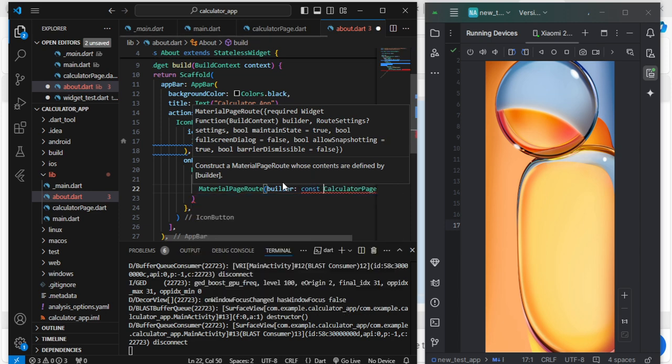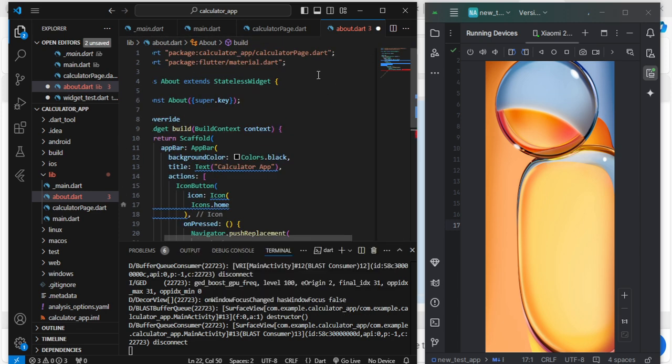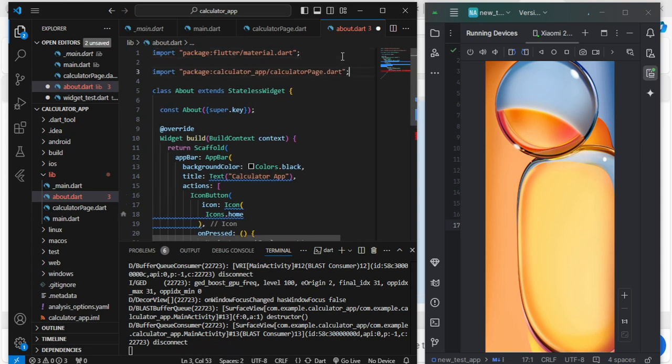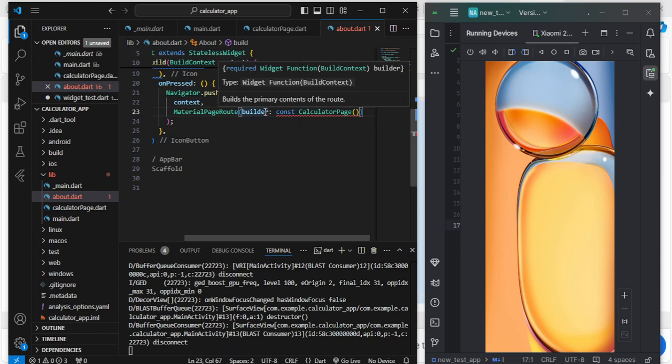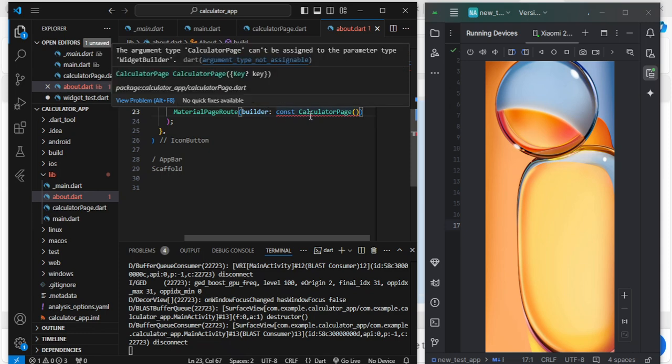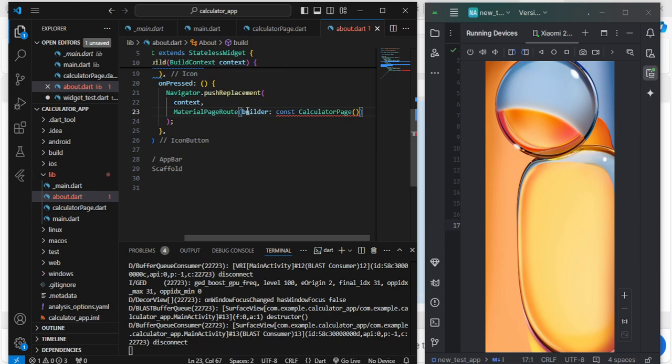Say const, I believe that is it. So let's import. Okay, it's already there, calculator page, right? It imported that, but I don't want it to be imported like this, I want it to be imported like this, right? And then we have an error here, so let's get that. Okay, here, and then we get rid of this, and then we say builder function, builder context. What's that one? I think it should be builder, then you say context.